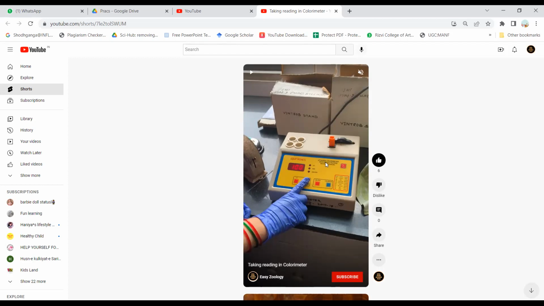I have already explained the procedure of the blank. You will unlock your machine, press transmission, then press calibration, and you will get 100 in the digital window. After that you will press absorbance and again the calibration button, and after that you will close the lock option, meaning press that button again. So your machine will be locked and you will take the reading of the standard as well as your unknown. Is that clear? Does anyone have any doubt about how to use the colorimeter?